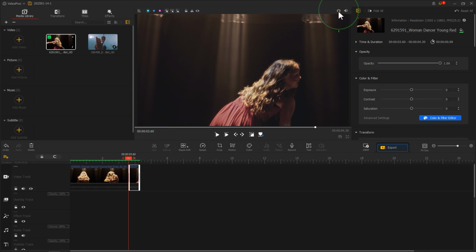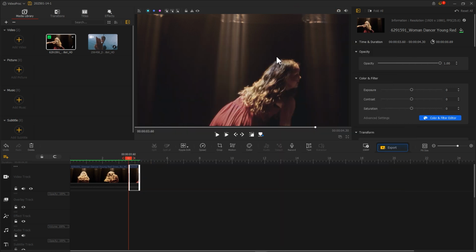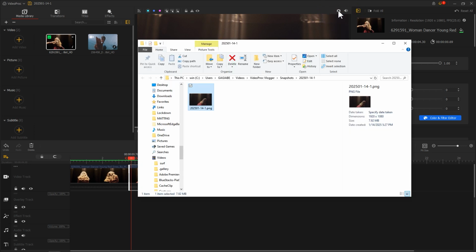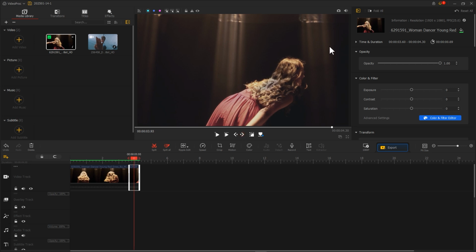Now click here to take a screenshot of the frame. Once finished, return to the main interface. Click the arrow below the preview window. Move the playhead 4 to 5 frames to the right and take another screenshot. Repeat this process of taking a screenshot every 4 to 5 frames.